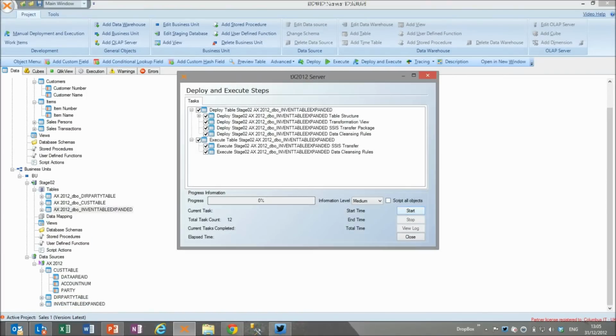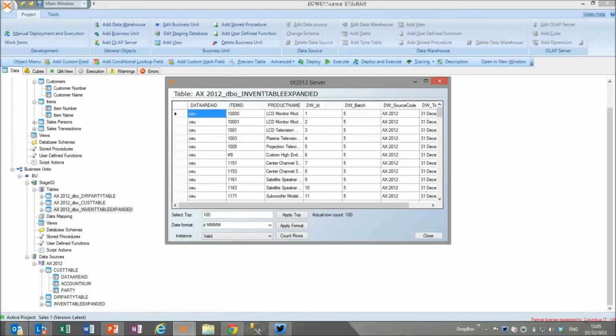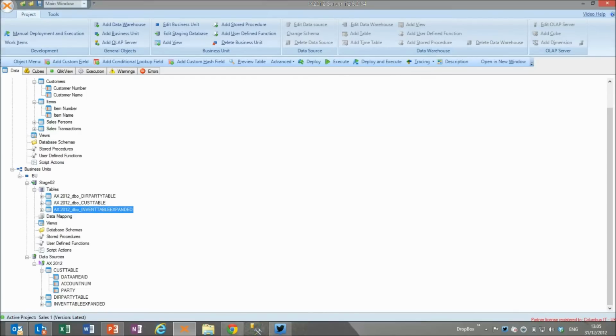So if we execute that, we will now get in timeXtender a list of all our items and item IDs that we can map into the ETL. So we're good with that one.